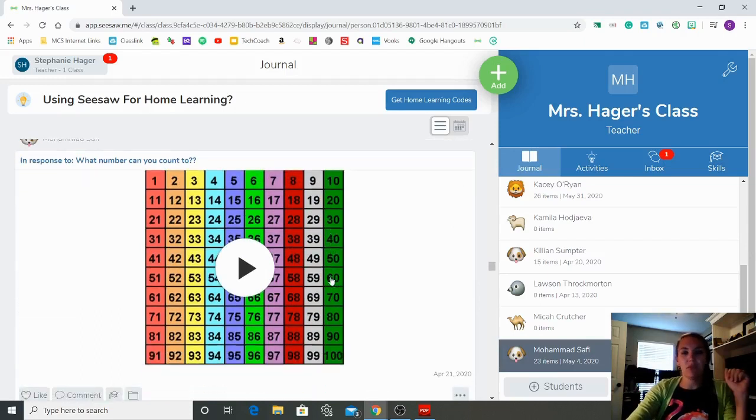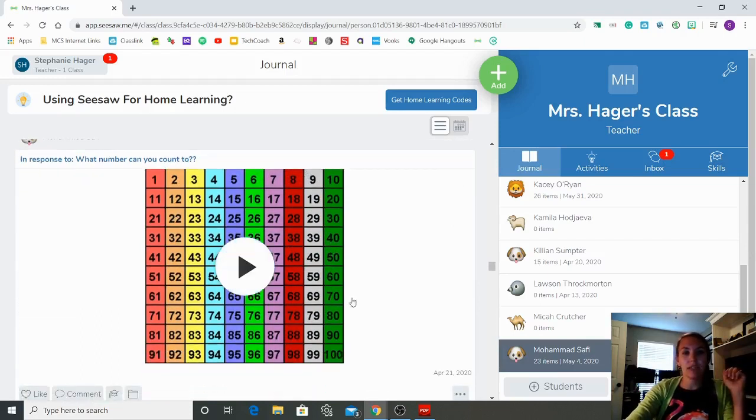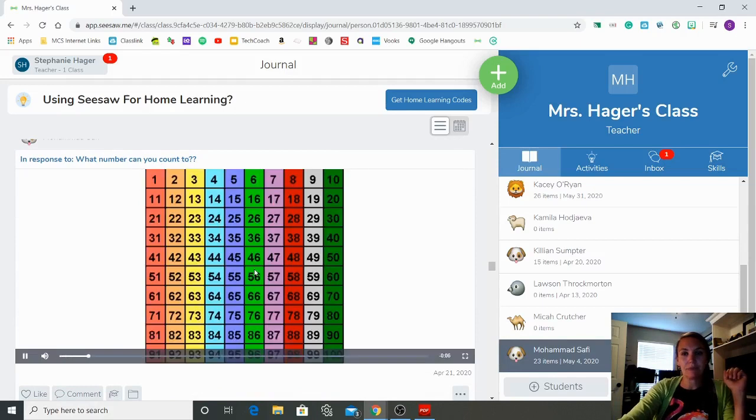It could also just be vocal. Here he is. He's going to be using the tens column to count by tens. 10, 20, 30, 40, 50, 60.